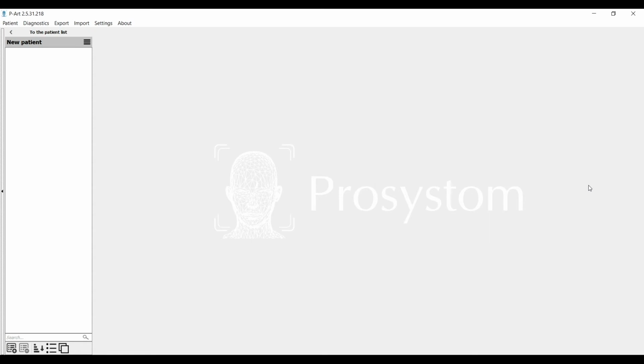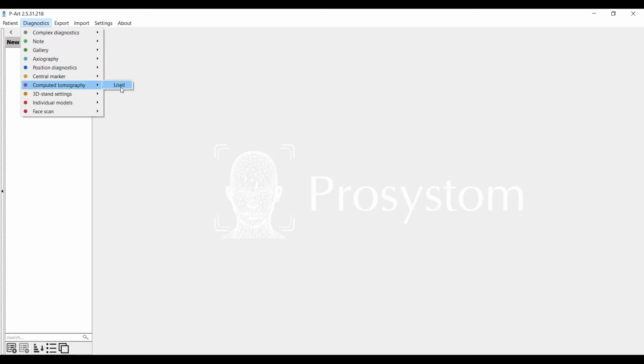Import of MRI data. For analyzing the TMJ and disc structure and positioning, we use MRI. In the top menu, we click Diagnostics, Tomography Load. We choose the folder with the diagnostic.